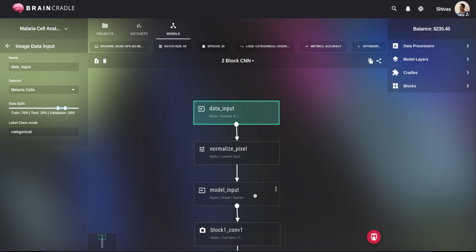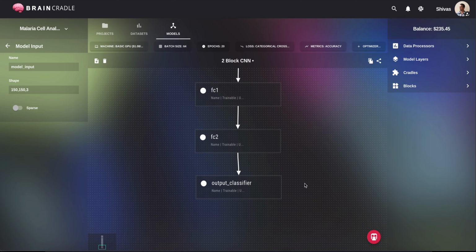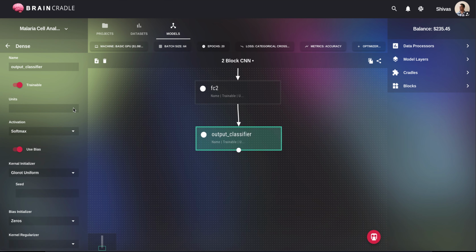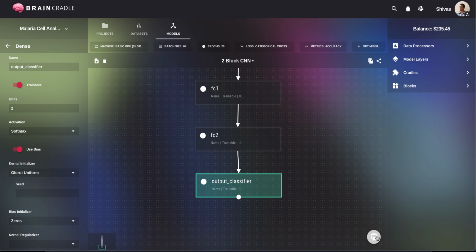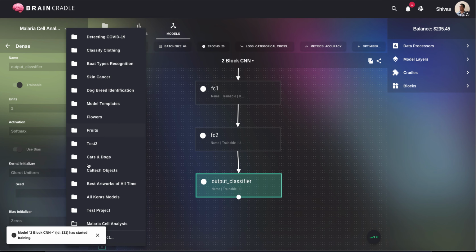All right, my model input looks fine. Go to the output. Since I know I have two labels, I'm going to change that to 2. My training machine, basic GPU, looks good, batch size looks good, epochs, my loss looks good, the metric that captures accuracy is fine with me. And let's look at optimizers. The default is Adam, that looks good too. So I'm all set, and I click the training button, and the training request has been submitted, and I see my status. So while this is training, let me go back to the model template.